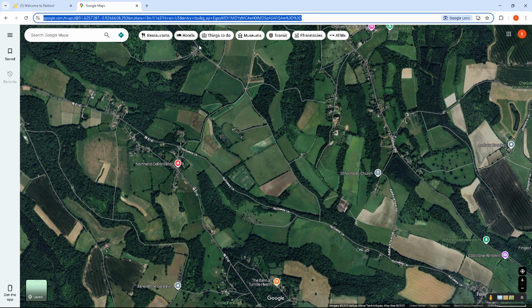Once you've settled on the spot you want, you need to locate and copy the URL at the top of your browser window. This URL is essentially your map link, and it can be used to bring this Google Map into other digital spaces, like Notion, with ease.